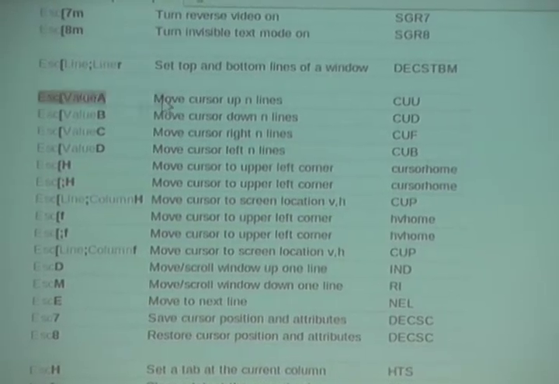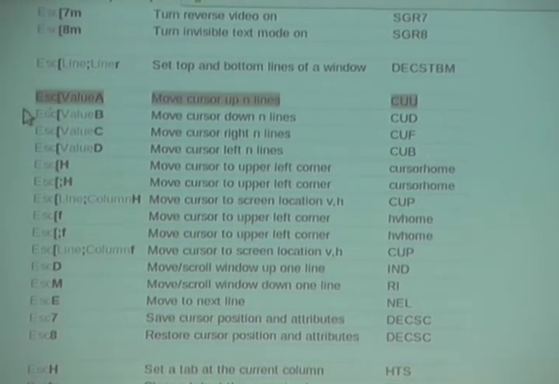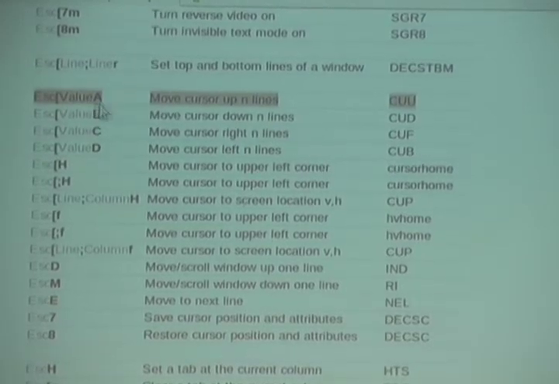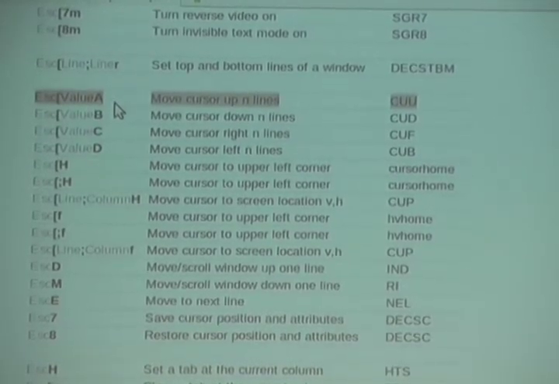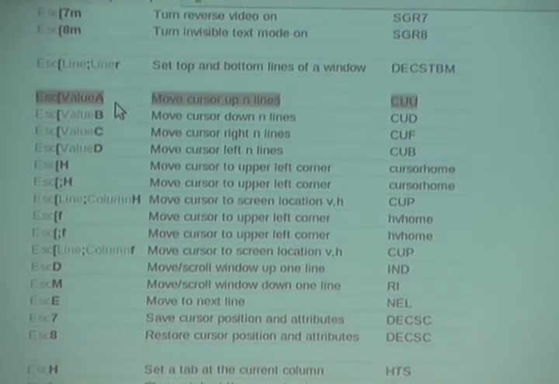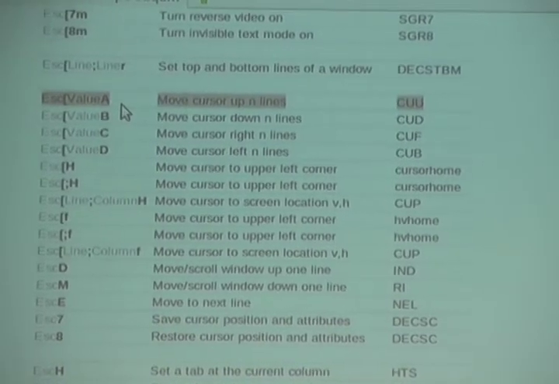If you want to move the cursor around on the screen, you send an escape left bracket, the number of lines you want to go up, and then the capital letter A. And that would move the cursor up that number of lines, or down, or left, or right.